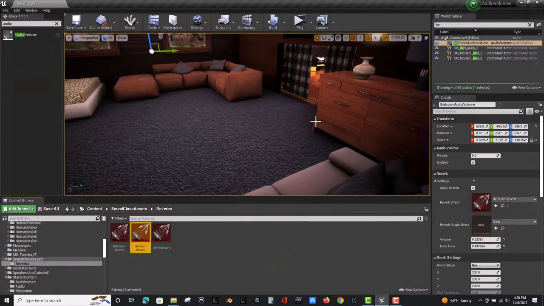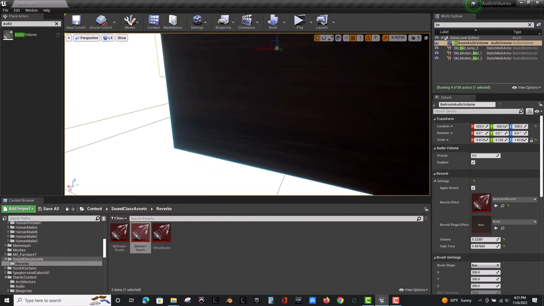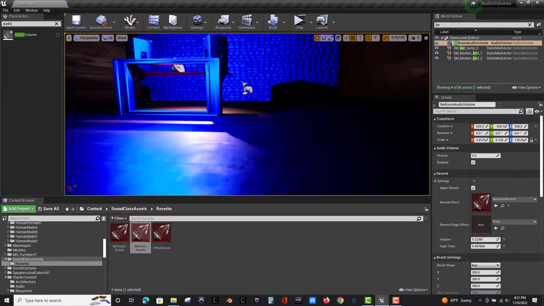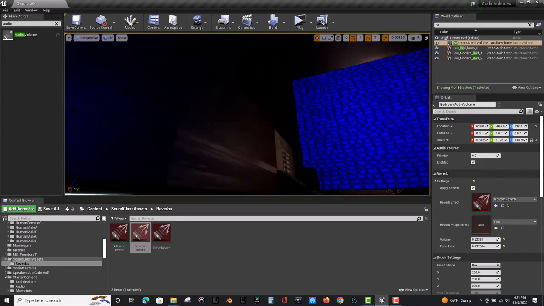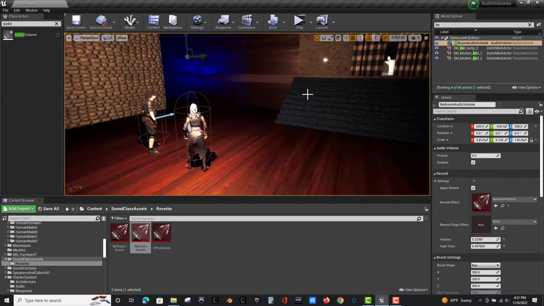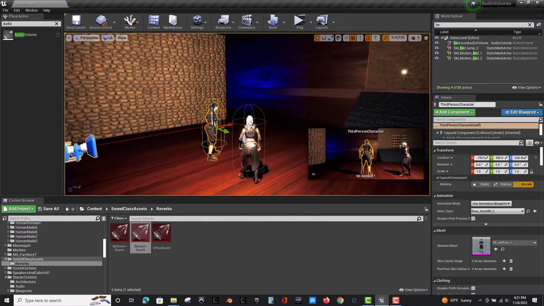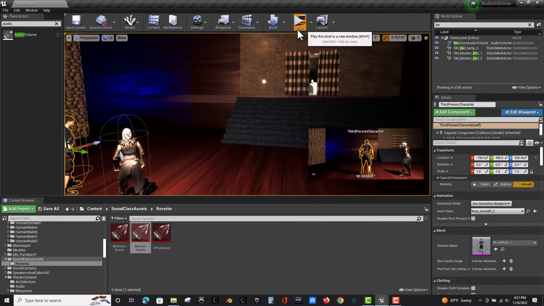Wait a second. Why is that happening? There should not be any reverb downstairs. Probably because I set them to the sound class that, well, there is no audio volume down here, so I don't exactly know why.